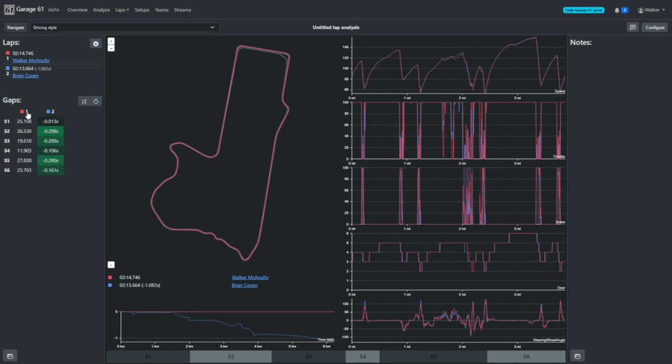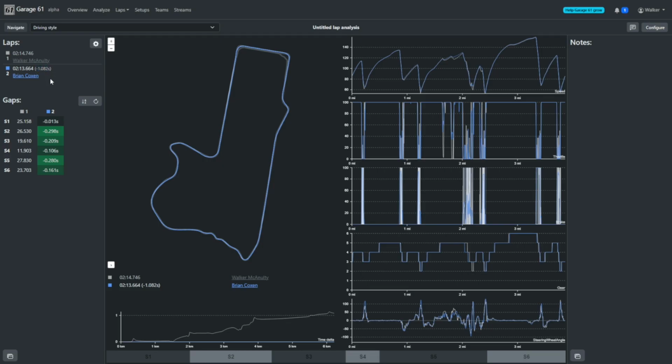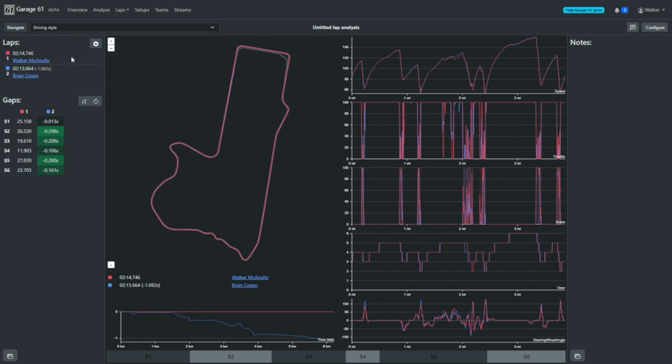So first here, as you can see, my lap is a 214.746. And Brian Coxon's lap, which will be in blue, is a 213.664. So almost a 1.1 second gap between the two laps. These are both of our best laps from practice. I feel like I can go faster than that now since I've analyzed this and understand what I've done wrong.